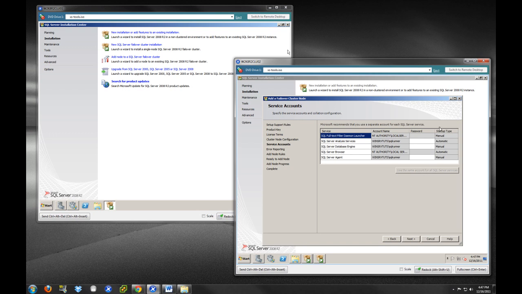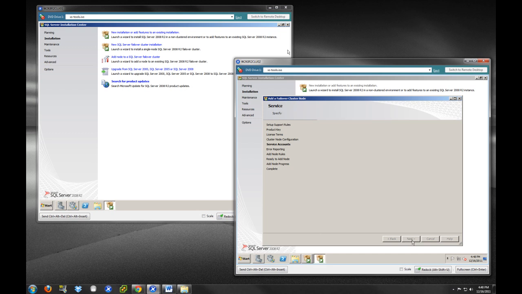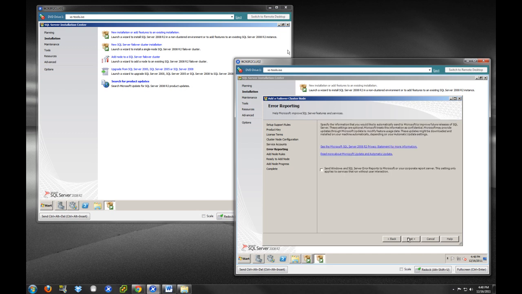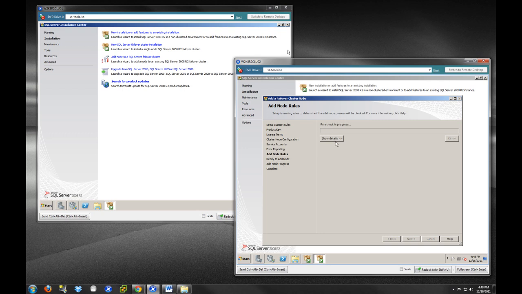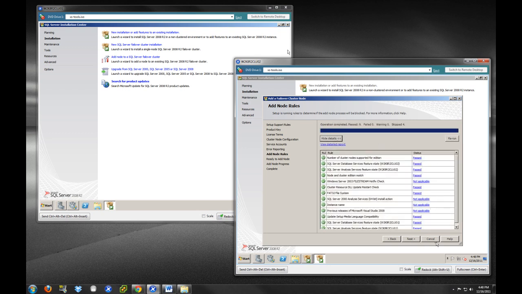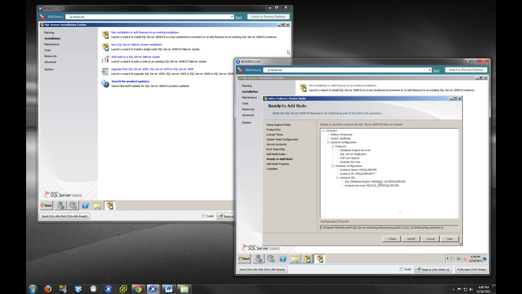Here we have our service accounts, and we can use that SQL runner. We'll fill in our passwords. The server agent. Okay, so that should be good. Alright, we don't want to send error reports. And let's see what we get for this. Okay, it looks like everything passed here. And this is going to be our summary.